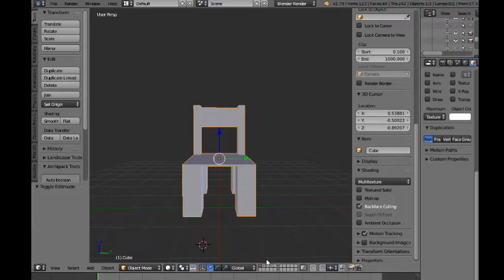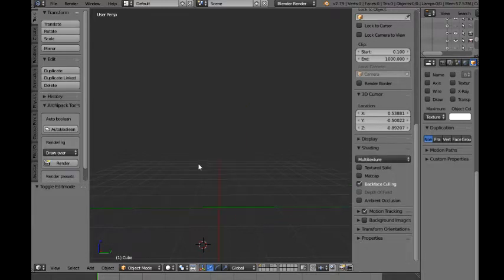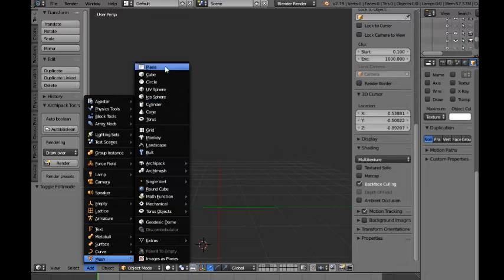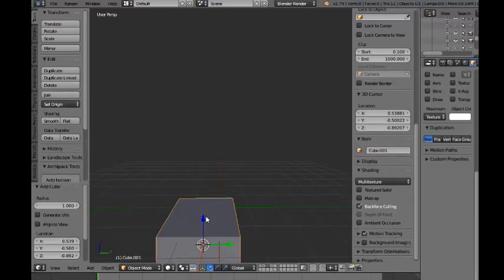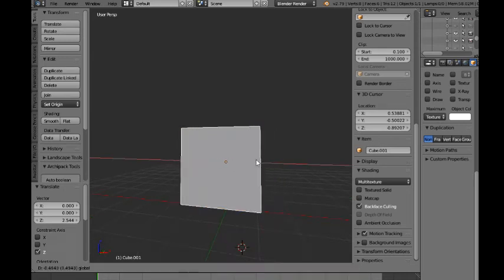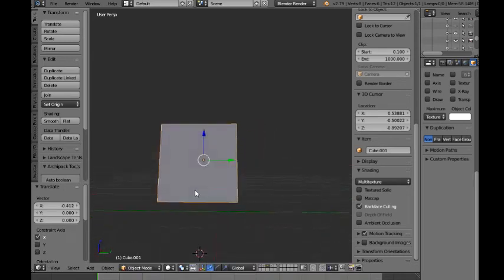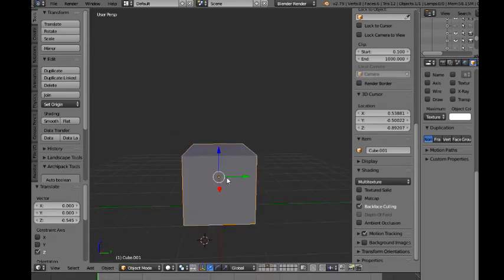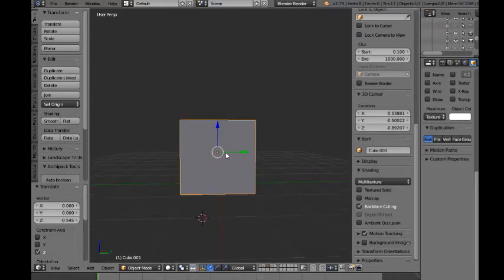So let's begin. Open up a new layer. We're going to start with add mesh. And again, I made it from the simple cube. So line it up because I like things lined up. All right. And we're going to start with scaling.